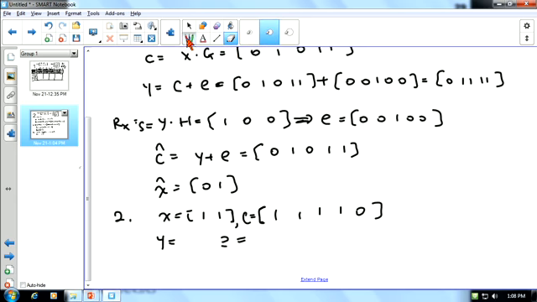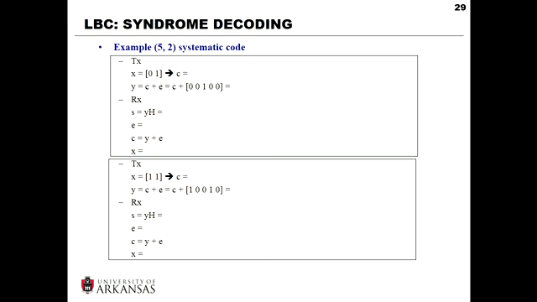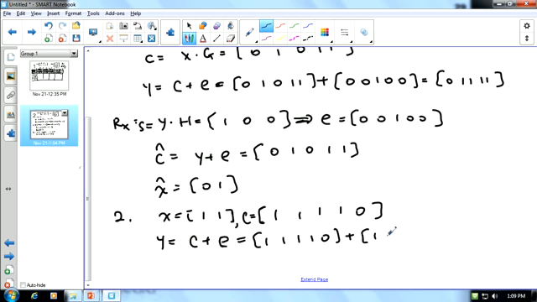So the received information is C plus E, which is 11110 plus, and in this example, we assume that we have 2 bits of error, 10010. So our received information will be 01100. Okay, 2 bits are flipped, the first bit and the 4th bit.